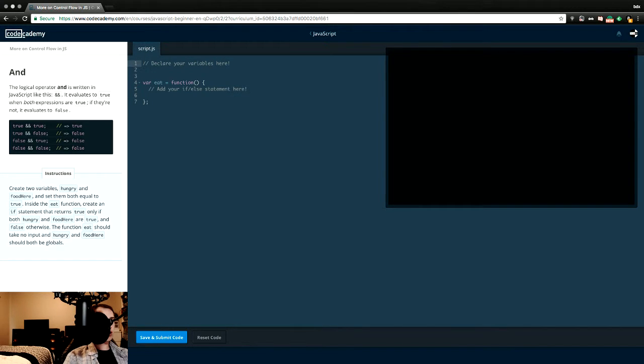Okay, and the logical operator and is written in JavaScript like this: ampersand, ampersand. It evaluates to true when both expressions are true. If they are not, it evaluates to false. True and true equals true. True and false equals false. False and true equals false. False and false equals false.